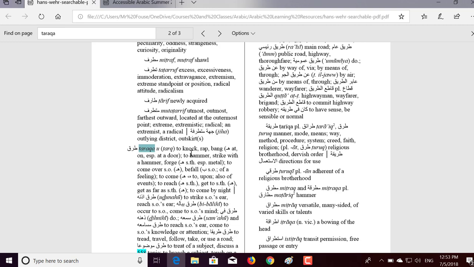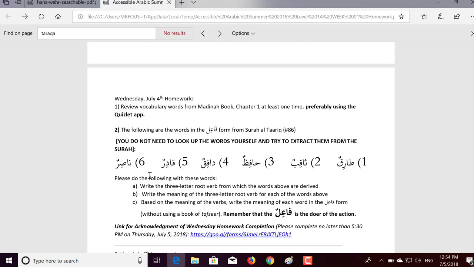So it says to knock, rap, bang, hammer, strike, forge, and so on. Come, reach, to come by night, to strike someone's ear, and so on. Okay? So that's the meaning of taraqa there. It would mean to knock, to rap, to bang, to hammer, to come by night, and so on. Okay? Any of those meanings that you put down would be fine.